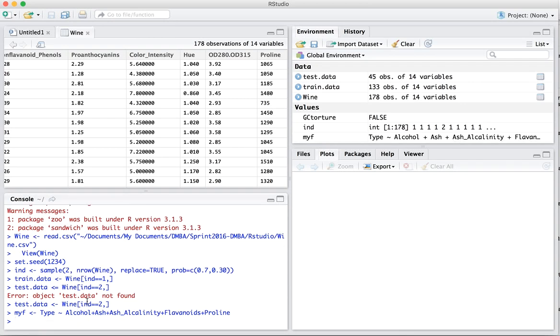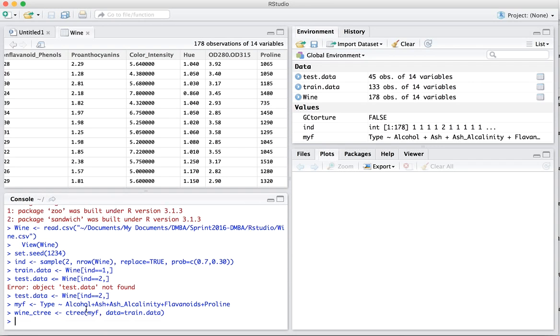So that's your formula that you're going to look at. So I'm going to develop wine_ctree. This is what we call the conditional inference tree. We have a built-in function for that, ctree. You pick that model, my formula, and the data is your training.data. So you're developing this conditional inference tree from your training data using those variables that we have stipulated in my formula. It has now developed the tree.